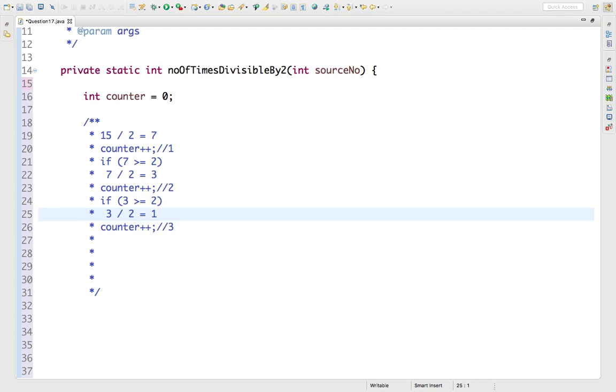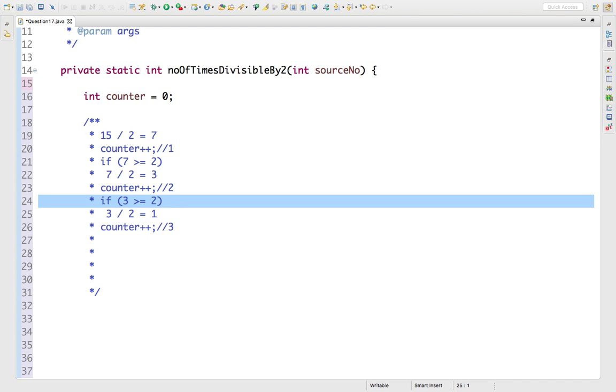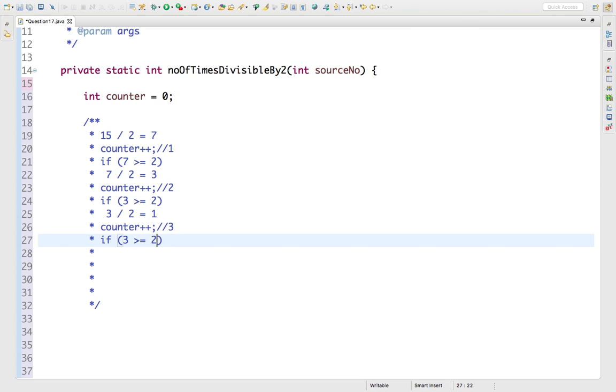Fine. Now the last value, the result was 1. So I'm going to repeat the step again. So I'm going to do both the steps. So first I'll take the if condition. I'll check if 1 is greater than equals to 2. No, it's not greater than equals to 2. So at that point of time, I'm going to return the counter value. So this is the way I'm going to basically solve it.